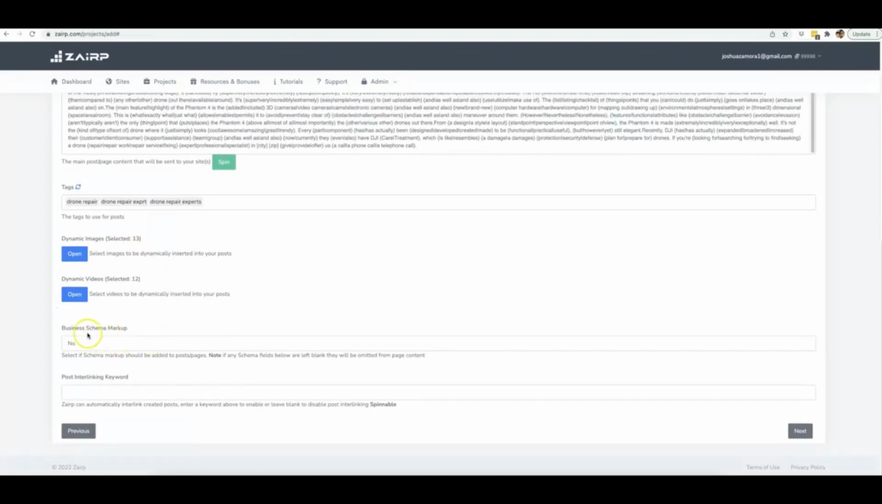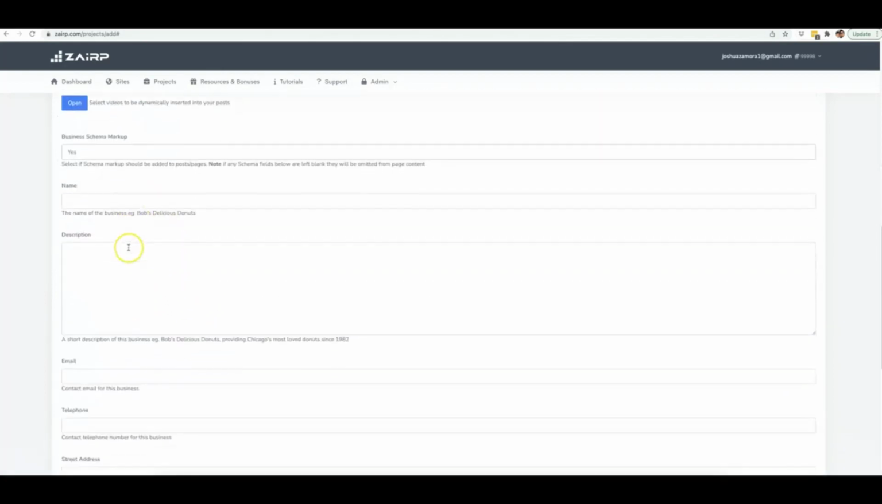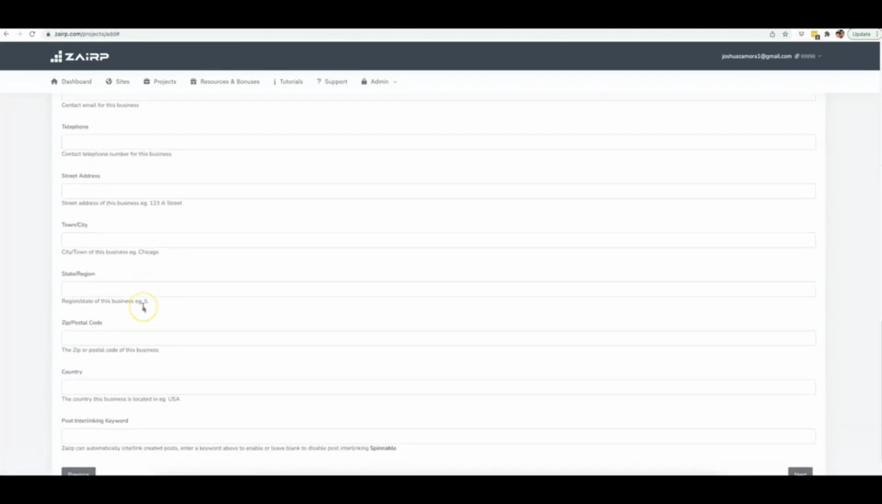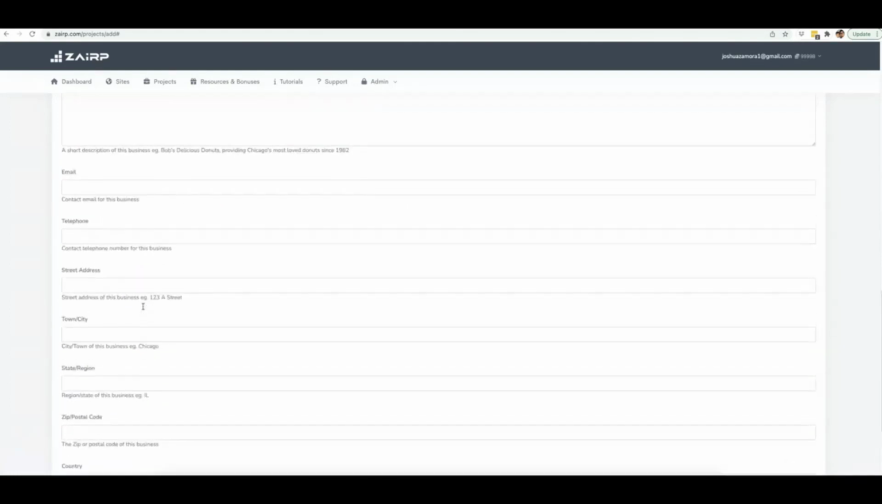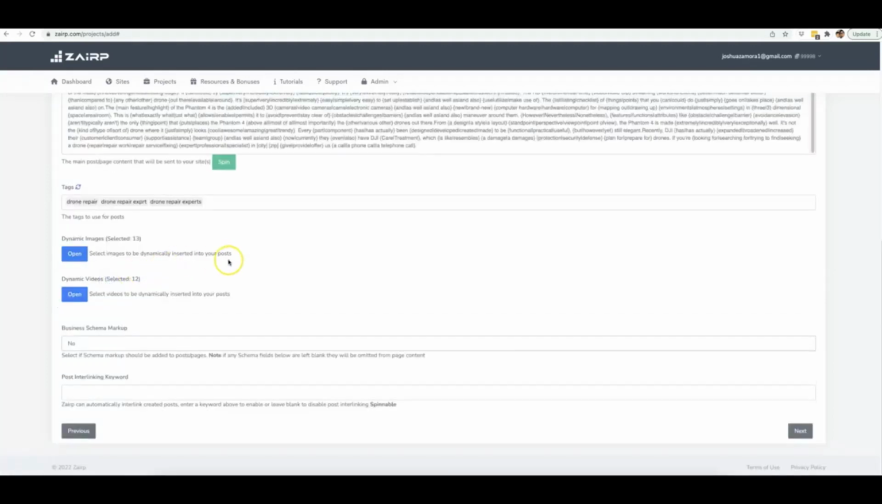You also have the ability to add a business schema markup. If you are working with a local client, you can just click yes, fill out this information, and each piece of content that gets posted with your content is going to have your local client's business schema markup, so that you can boost their local maps ranking as well.